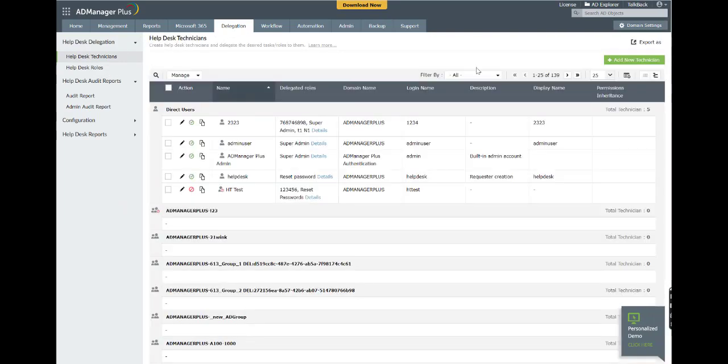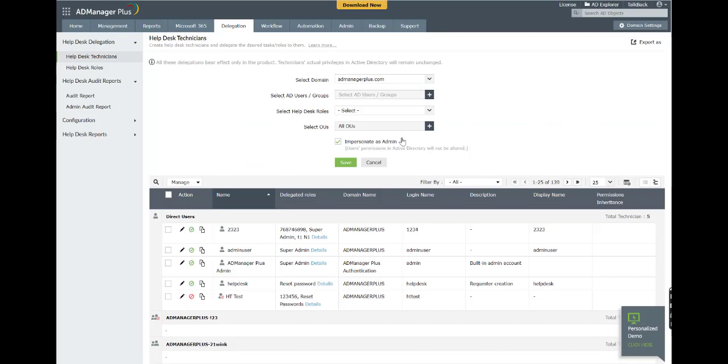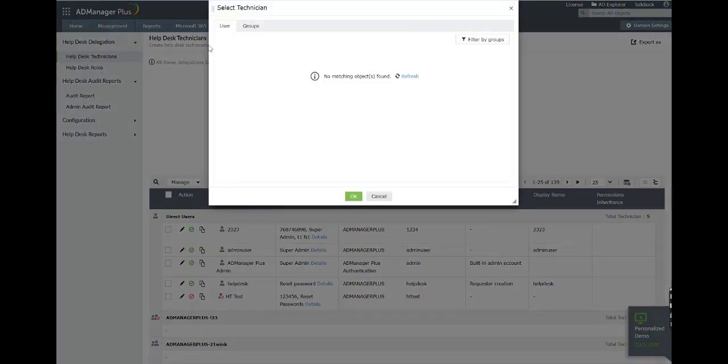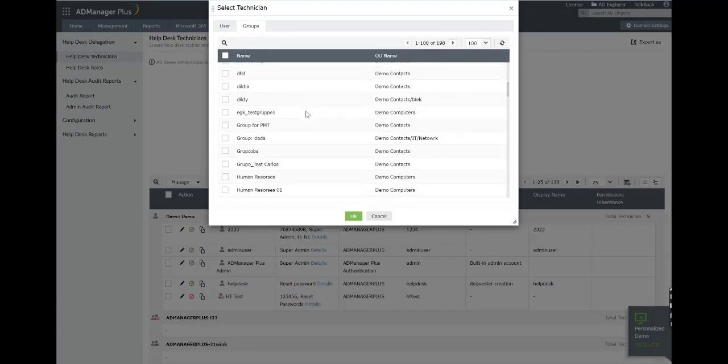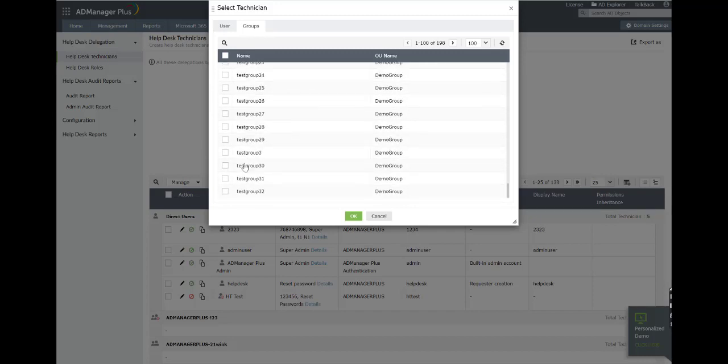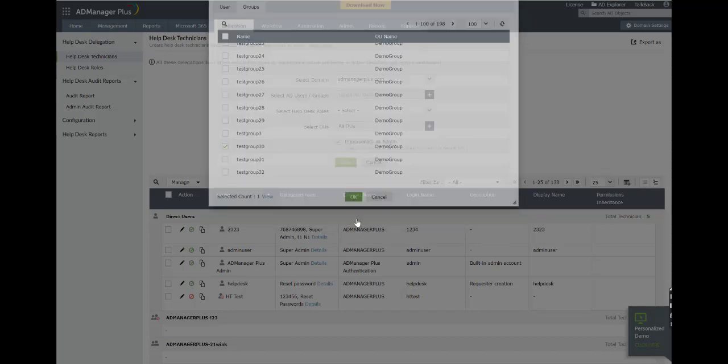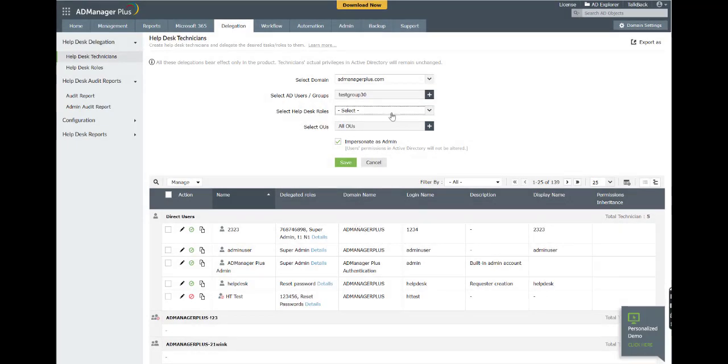Upon doing this, now we would like to add a new technician. This can be done firstly where you choose your domain, and then also choose the technician group or specific technicians as per your requirements. In this case, let's choose a group of technicians that we have. So if we choose the help desk group and OK, this is where we would choose the respective role that we have configured in ADManager Plus. If I wanted to look for that recent HR role that I had created, simply check the box and the role is assigned in the box here.